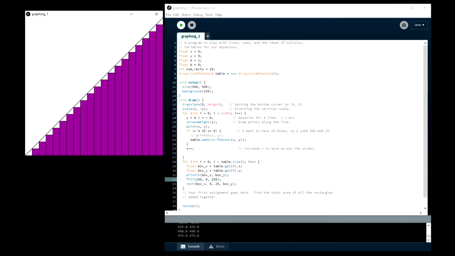And so what I'm doing then is I'm saying, okay, these new values, box x and box y, we're going to have to use the table.get method. And you'll notice that it says table.get parentheses. It's not a bracket, and then it's .x. This is a notation you'll get used to. The get parentheses method gets you something out of an array list. You'll get used to using that.